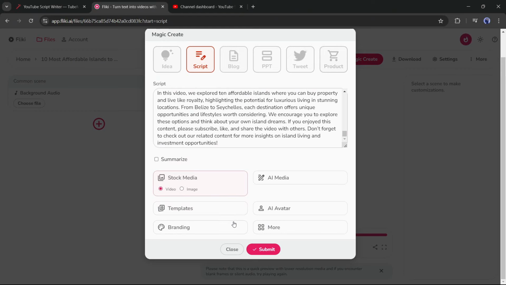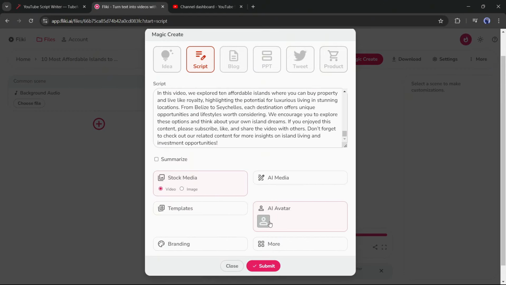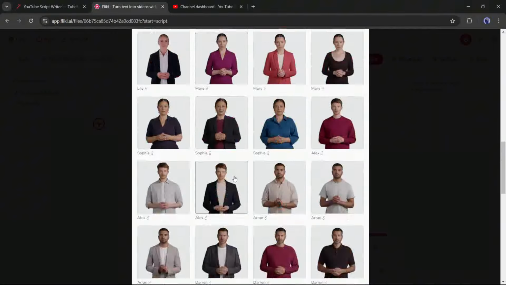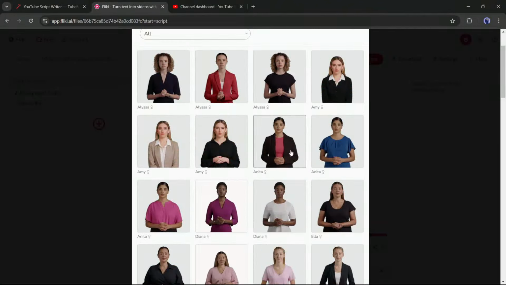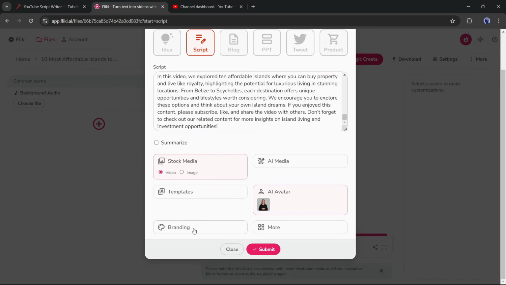Next, the AI avatar. If you want to use a talking avatar in your video, then select the AI avatar option and then select your preferred avatar from here. Okay, the next feature is branding. I am skipping it this time.